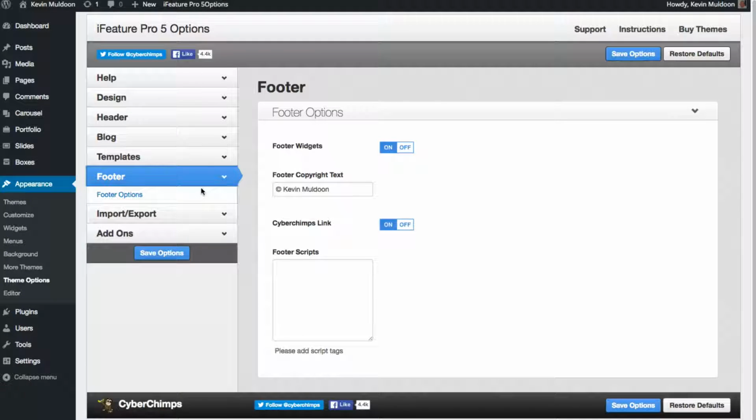There are some basic options for the footer. Quite limited, really, I suppose, in comparison to some of the other areas of the website. But you do have footer widgets, and you can change the copyright text quite easily. And you can show the CyberChimps link. You can just switch it on and off. That's quite good. You don't have to go in and manually change it.